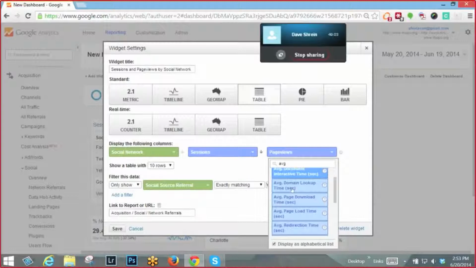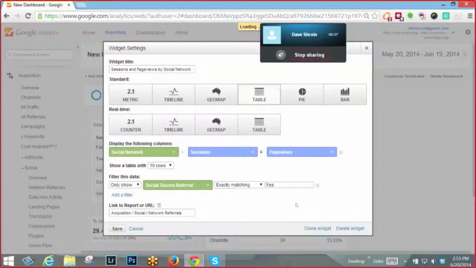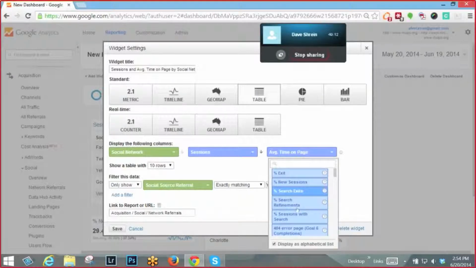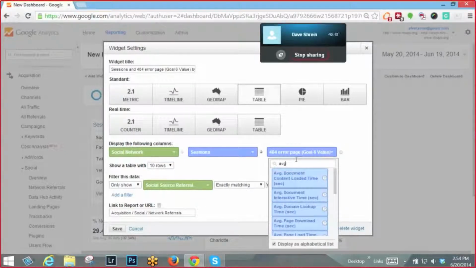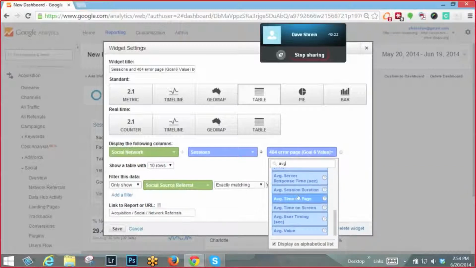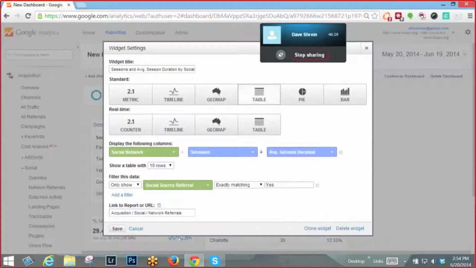And so let's see. Average time on page. No, that one's not going to... I'm sorry, it's average sessions. That one would have given you no information whatsoever. But, I mean, you get the idea. You can start playing around with these. Some of these you can get average session duration. Save that.